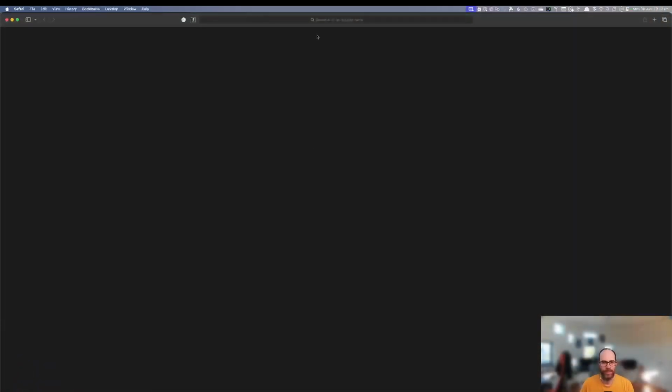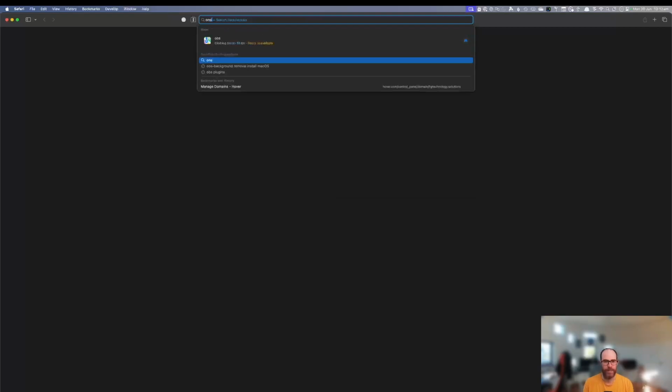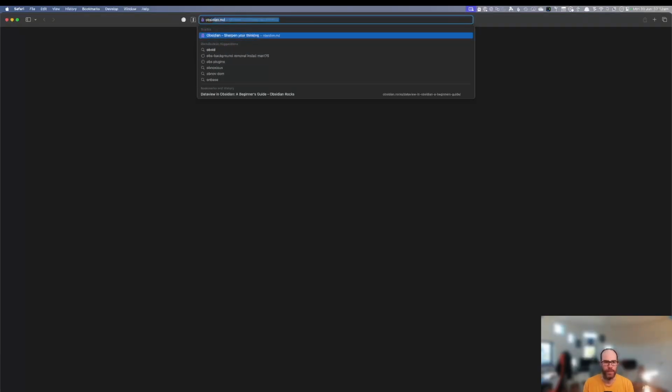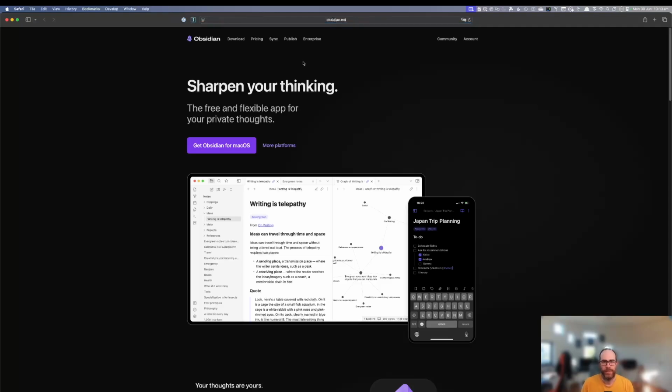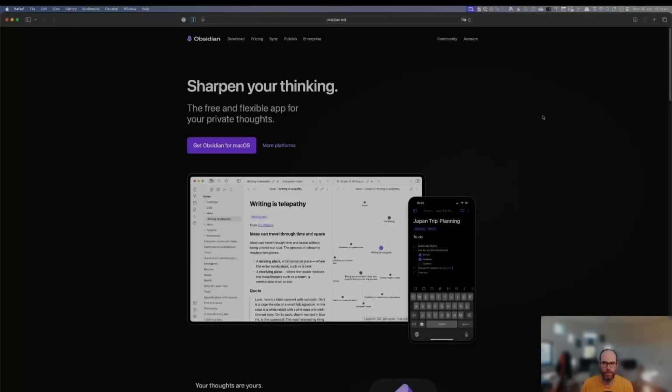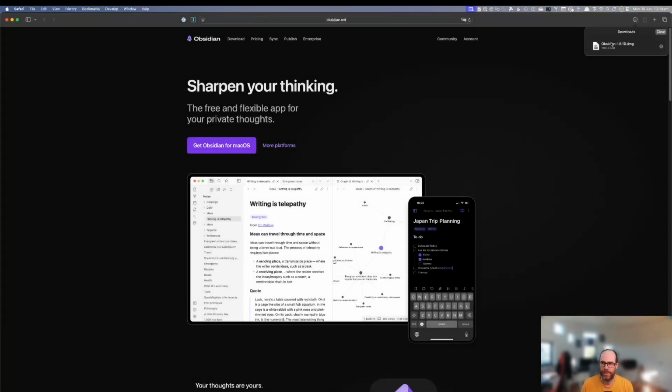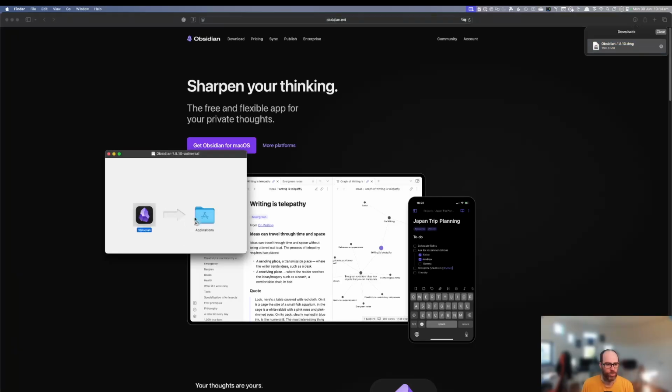So let's get started by jumping in and installing Obsidian if you don't already have it. We'll navigate to the Obsidian website, obsidian.md, and download the latest version for your platform. For me, that's macOS. Let's click the download button. All right, the download's now complete, so let's open it up and drag it into our applications folder. I already have Obsidian installed, so I'm not going to worry about that.